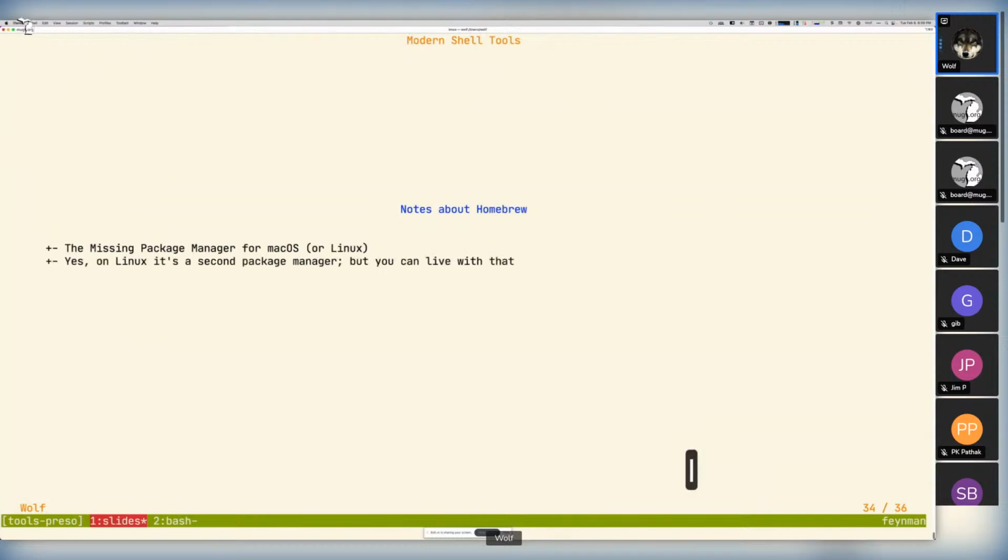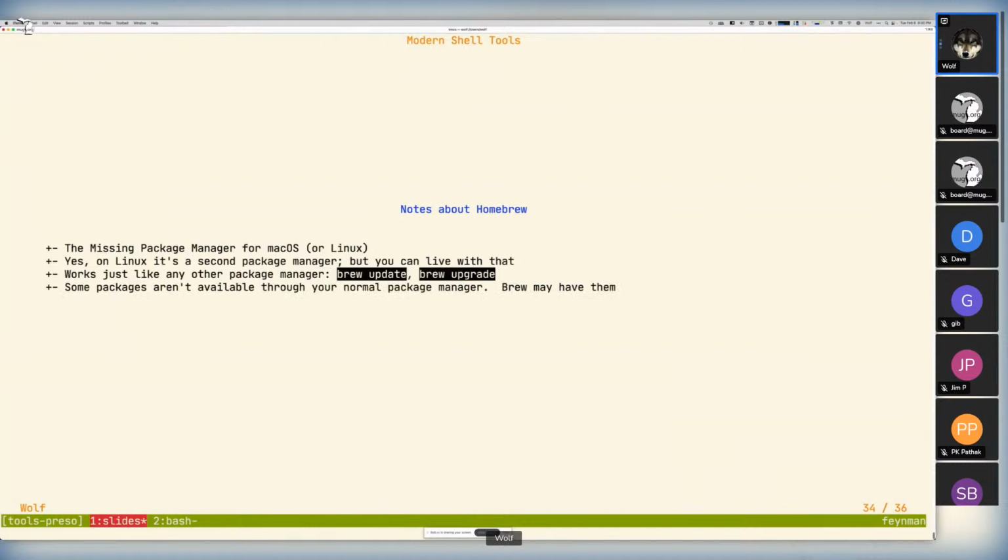Yeah, it's annoying to have a second package manager, but it supplies packages that you might not be able to get all the time with your normal package manager. And just like your normal package manager, it's Brew Update and Brew Upgrade. If you don't have it in your normal package manager, Brew might have it. It's incredibly useful on macOS. I use it all the time.